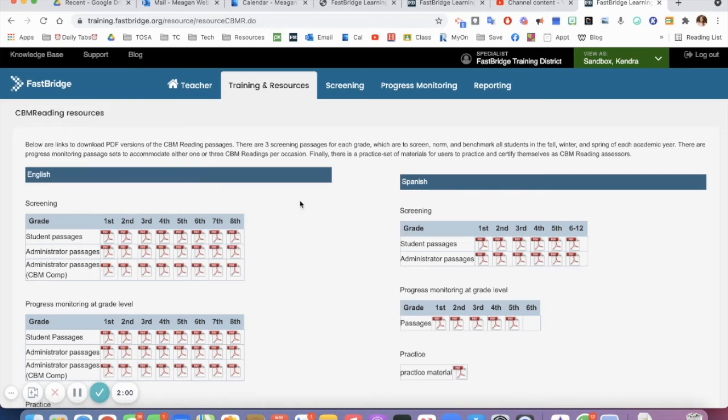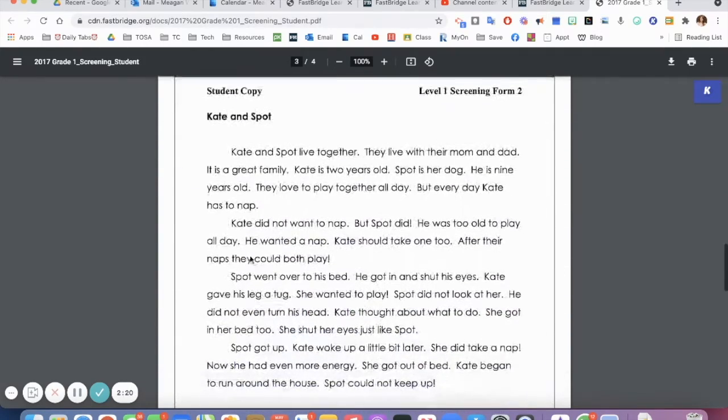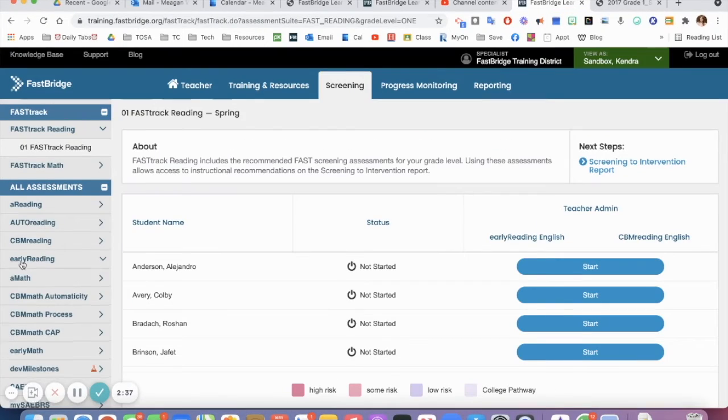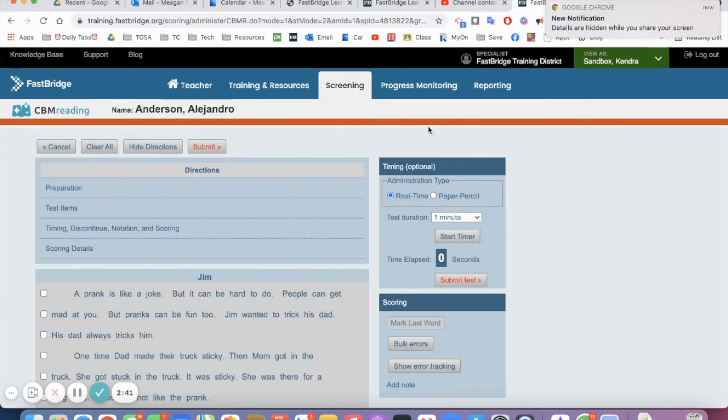If you are giving the assessment in English, then you will find your screening passages right here by clicking on this PDF under first grade. And if you're giving it in Spanish, same thing, but it will be on the other side. When I click on this and go into it, you'll see that there are 3 assessments. So when I'm giving this assessment and I go into CBM, total there are 3 running records in this assessment.